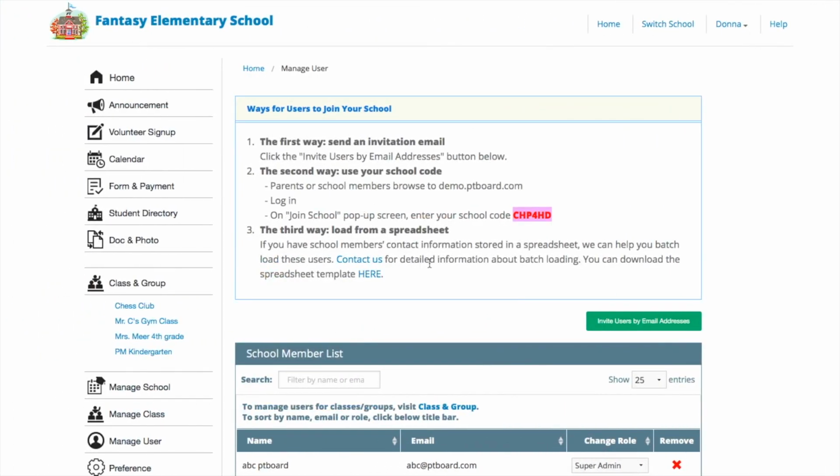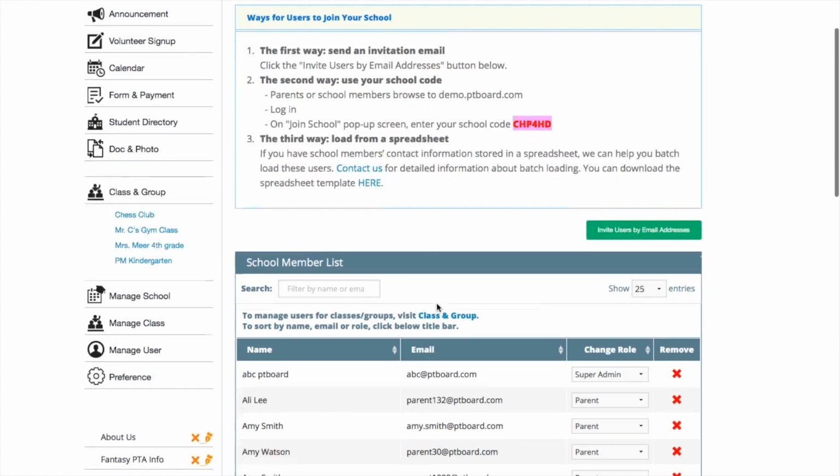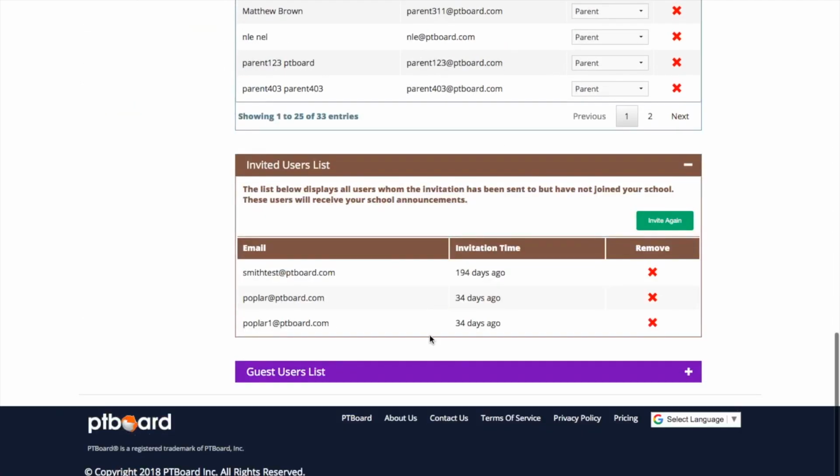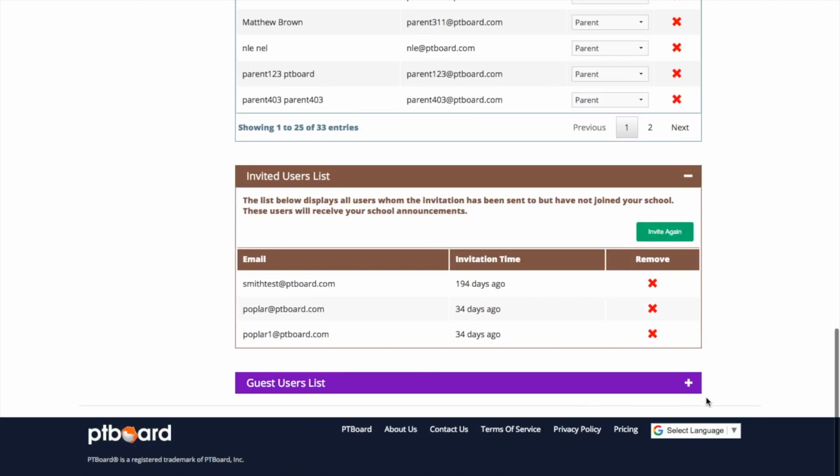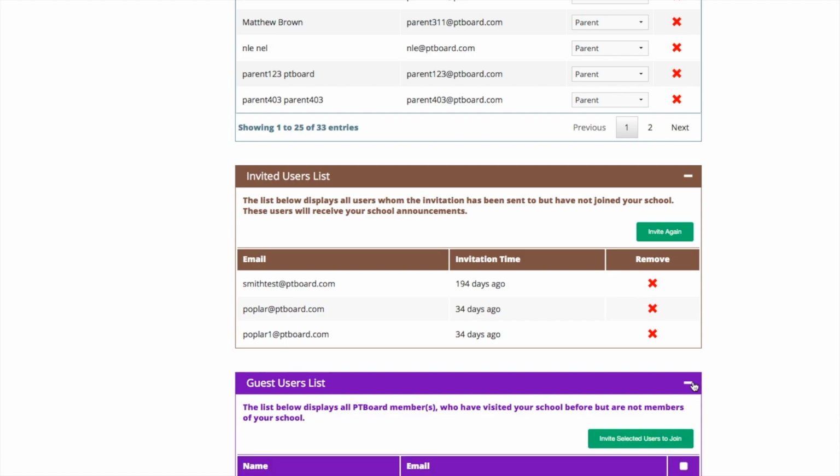You can also create student directories with this batch load process as long as you have all the student information. Under the Manage User tab, you will also see a Guest User section. Guest users are users who visited your site and indicated that they are members of your school. You can always invite them to join your school.